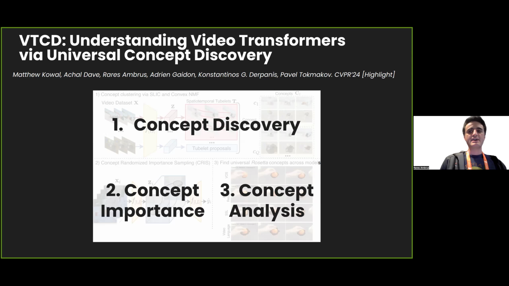This work was led by Matthew Cowell, who is right here, and is a PhD student at York University. This is a very high-level overview of the three different steps involved in this method: concept discovery, concept importance, and concept analysis. This is also a paper that we present as a highlight in this conference, and Matt is going to present it in a poster later today, right after this talk.